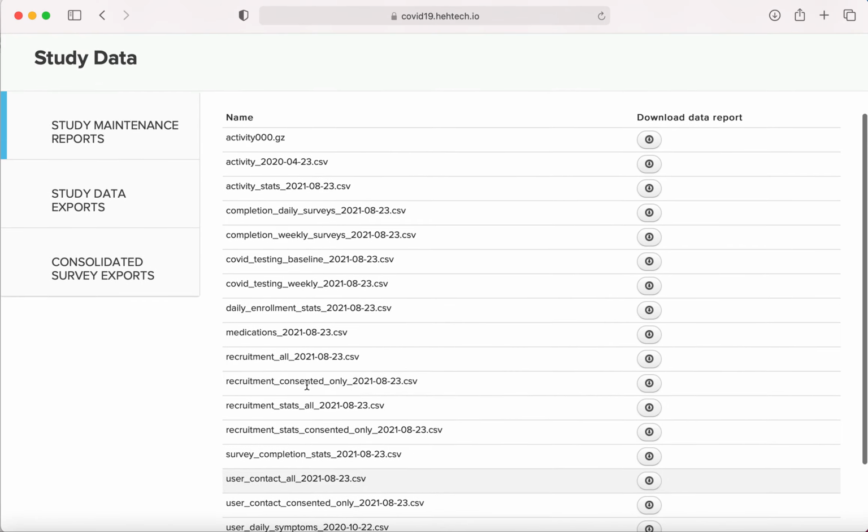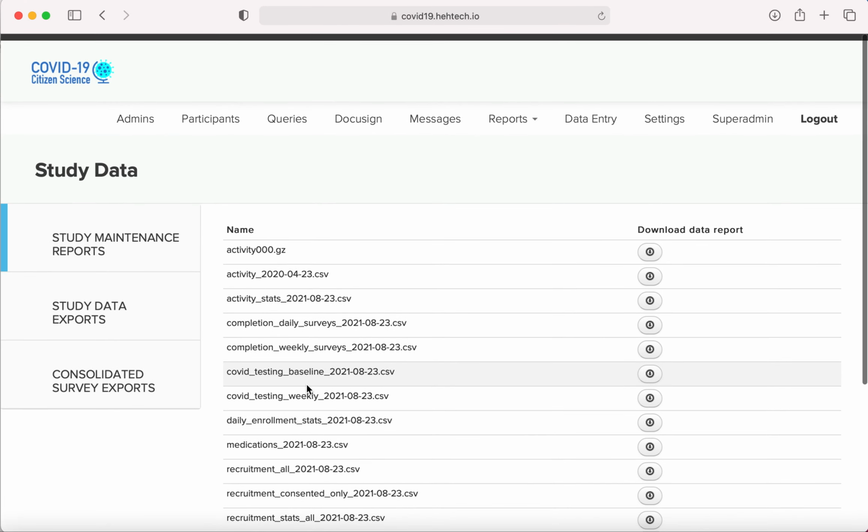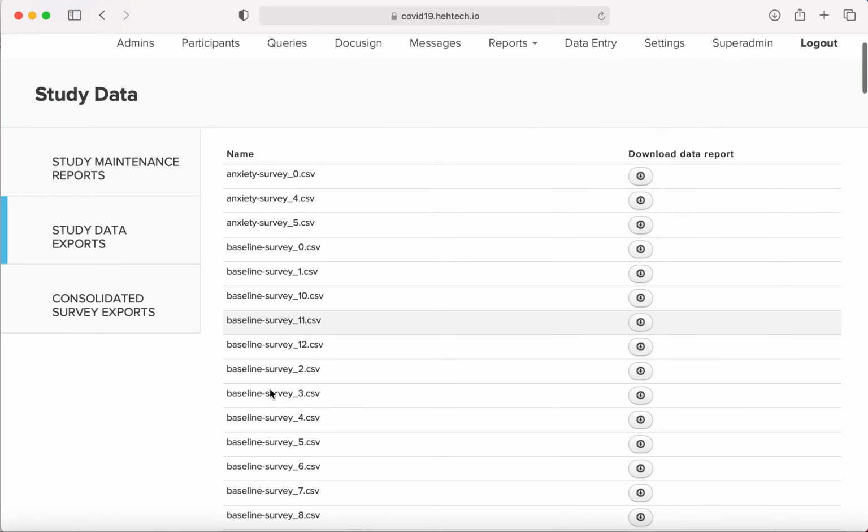If you do end up needing to use the reports, I'm happy to go into that further. But these are the study maintenance reports, and then separate from that is the study data exports. So this is the actual survey data. The study maintenance reports sometimes have some of the survey data, but not all, and it's for a very specific purpose. But then if you go to the study data exports, you'll find files that you can download for every single survey.